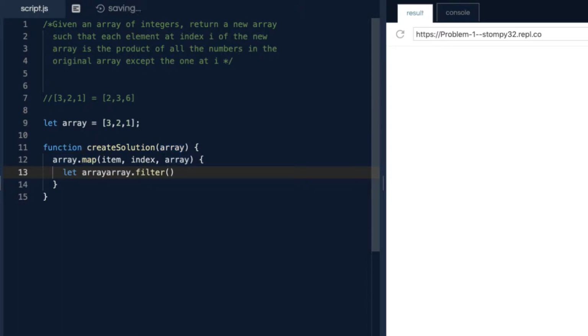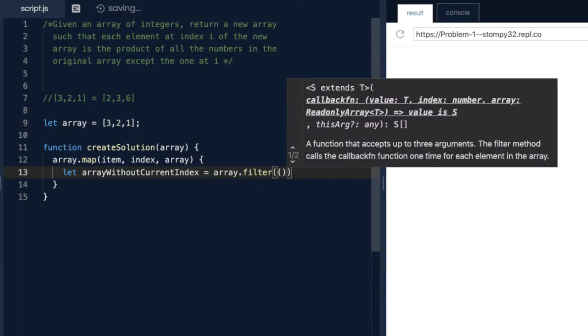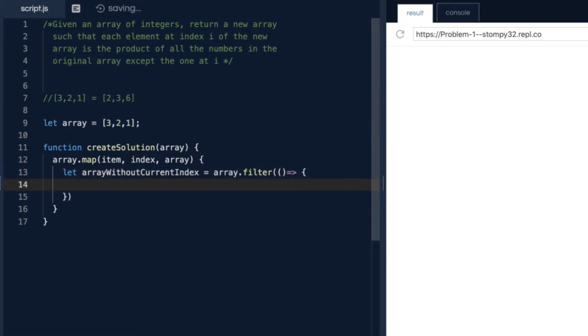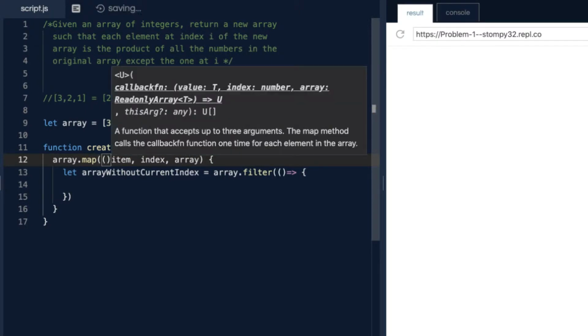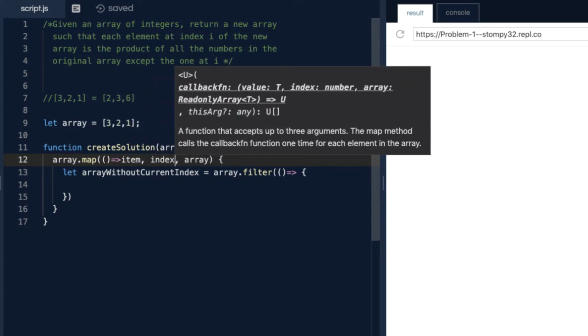So we'll have it be let array without current index. Kind of a long name, but array.filter. So we're going to filter through the current array, and we're just going to remove the item that we're on. So we pass a function into filter. I wrote this wrong anyway. So we need to make this an arrow function. I thought it looked kind of weird.